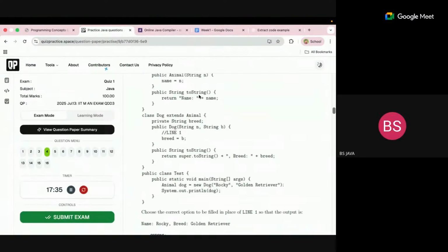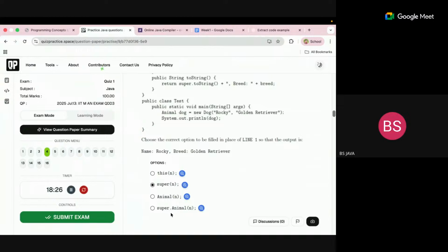So what is this used for? To indicate the current instance object. So within the class, if you call this, you can call the constructor of that particular class itself, right? So if you have some other constructor with one argument, and there you call this of n, then you call that constructor. Animal of n anyway not possible. Super dot animal of n is not correct.